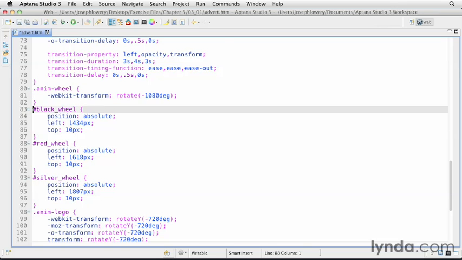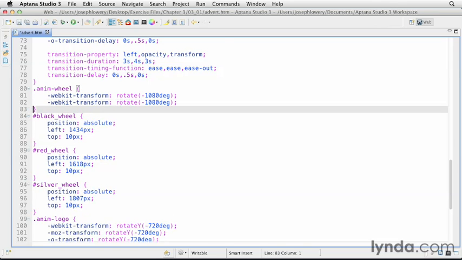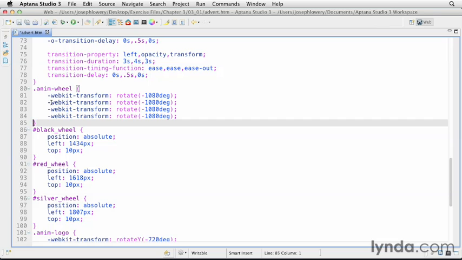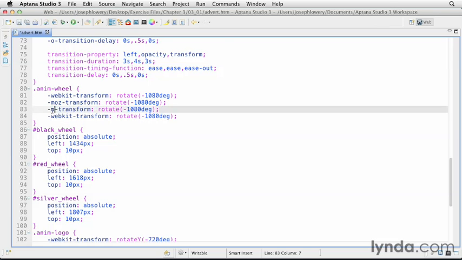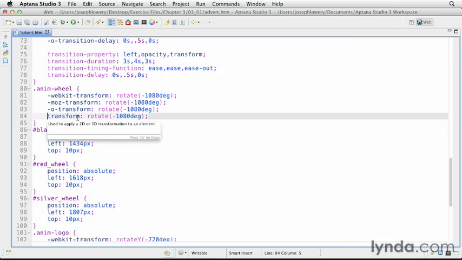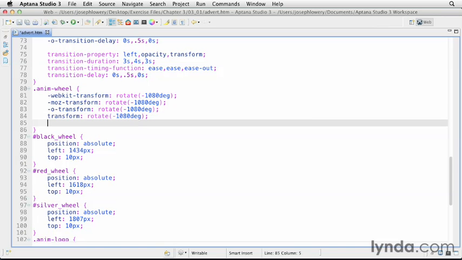Now let's copy that line and then paste it 3 times more. And as we've done so many times before, change the vendor prefix. First, changing WebKit to MOZ, and then changing WebKit to O, and then getting rid of WebKit altogether. So we have one more thing that we want to have happen here in the anim-wheel rule, and that's to bring the opacity up to 1. So that takes care of 2 of the 3 transitions, rotation and opacity.